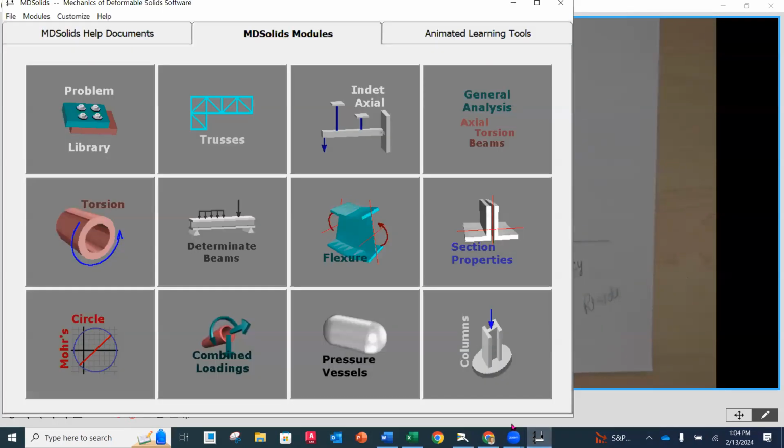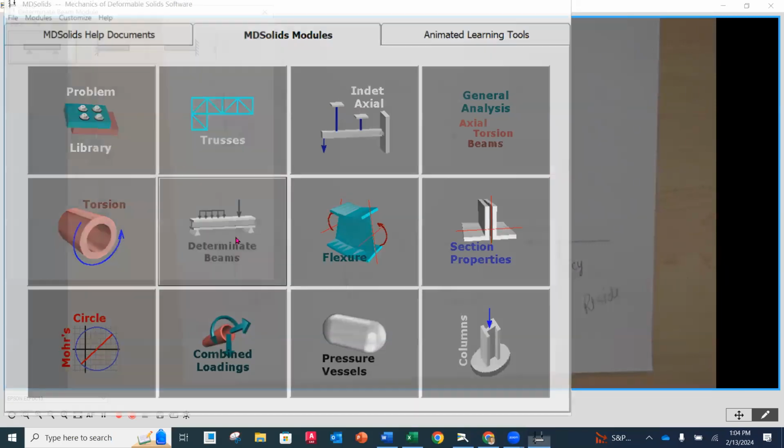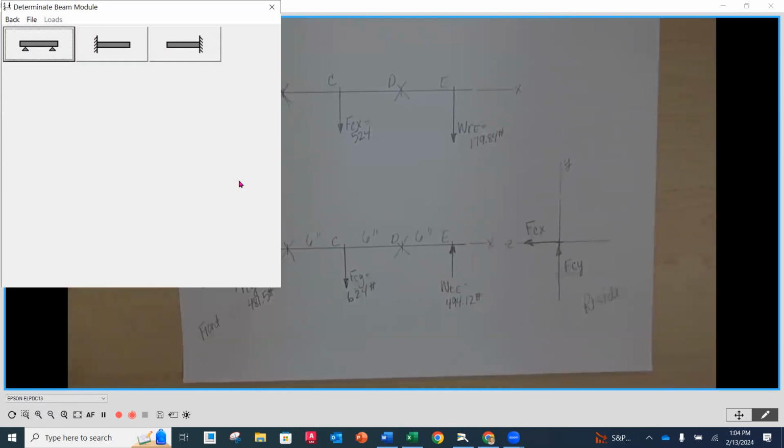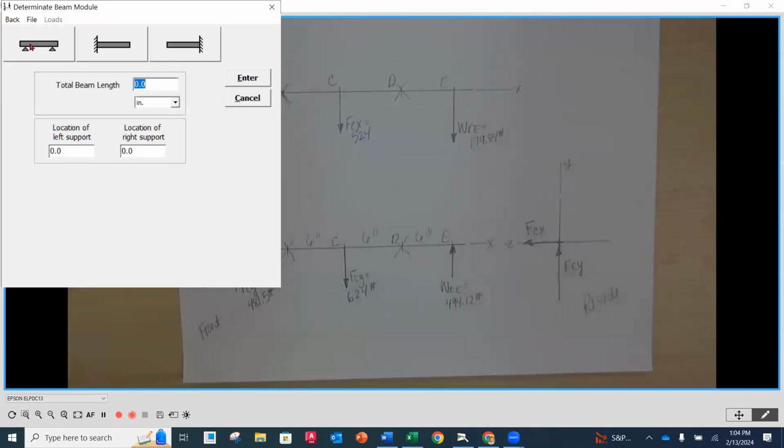So I'm going to click there and we get our menu when we come in, and we're going to go to determinant beams. When we get to determinant beams, you're going to notice that up in the left-hand corner, that's a simply supported beam. You can do cantilever beams on here, left or right, but ours is simply supported, at those bearings that we have. So we're going to click on that one.